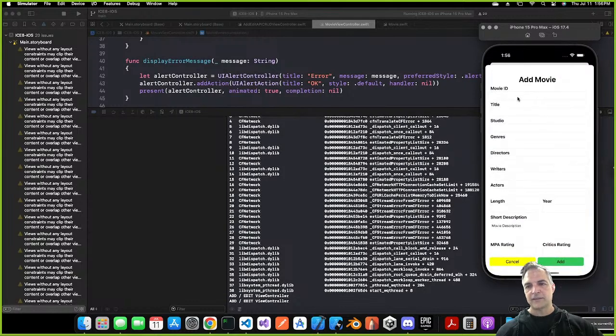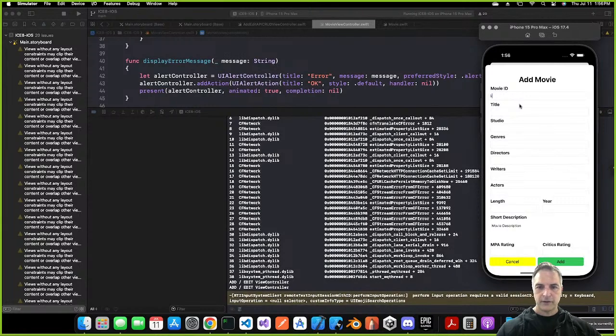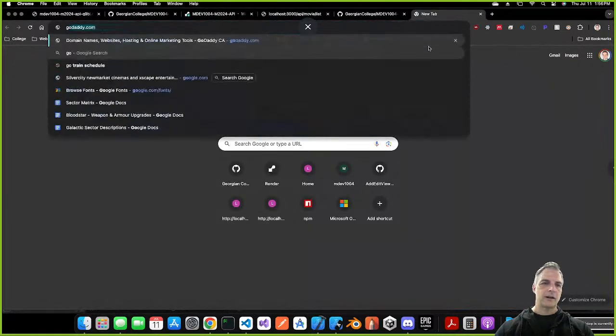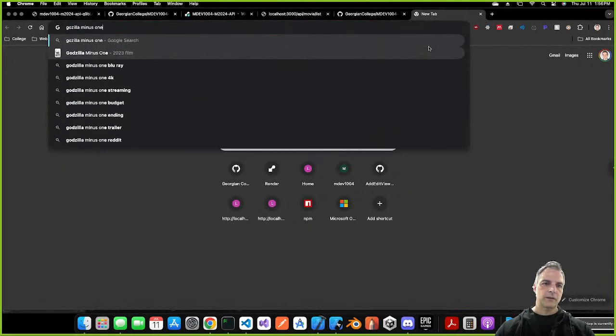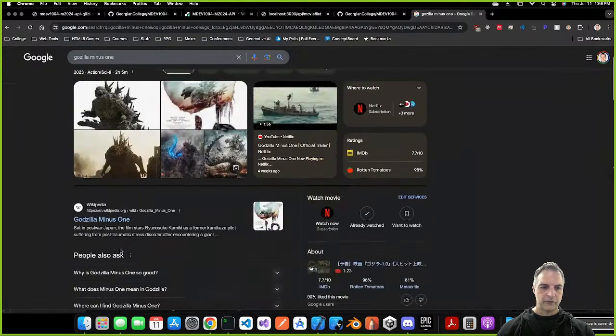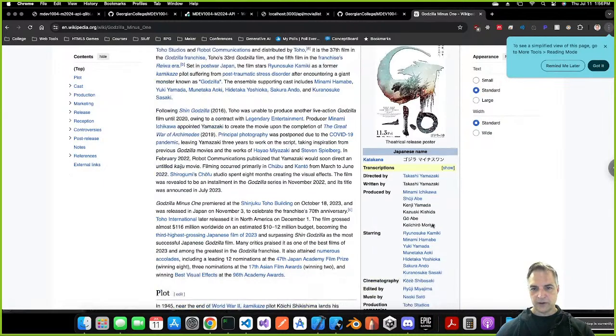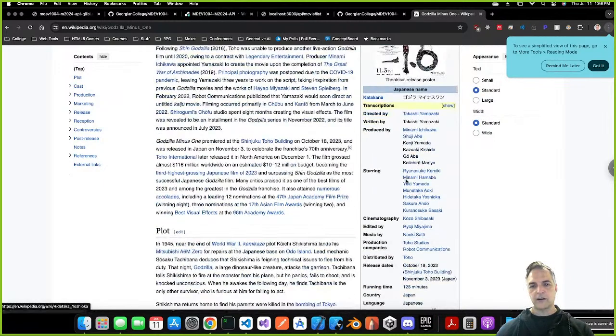So add a new movie adds nothing. So the movie ID would be like number 5, right? And let's say the title for the new movie is Godzilla -1, right? And let's find the studio information because I don't know what that is. So let's just add it in. So Godzilla -1, right? And we'll get that information from Wikipedia. There it is. So these are the writers and the producers and all these stars that were amazing. I really like this movie. Traditional movie that was kind of really cool.